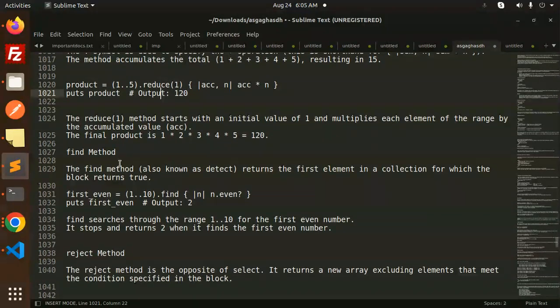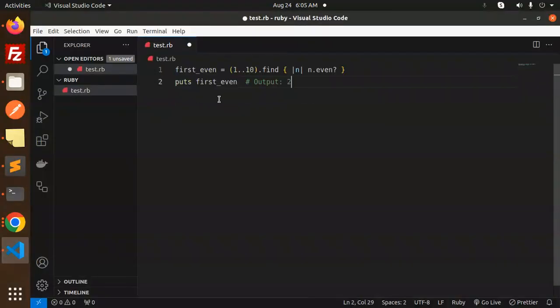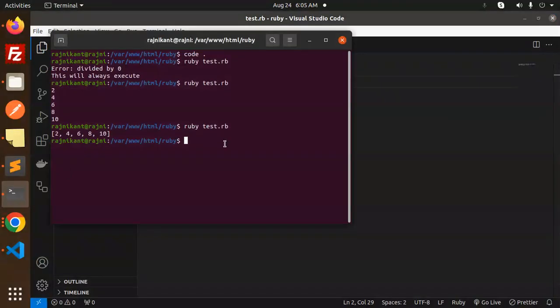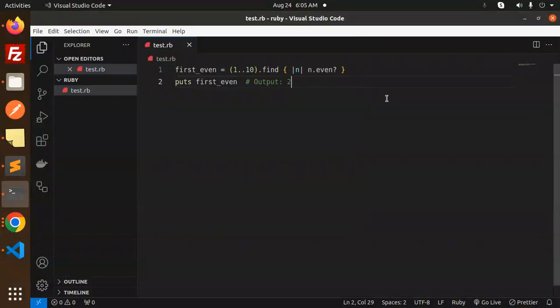Next we go with the find method. Find, also known as detect, returns the first element in a collection for which the block returns true. First even, so here we have the range. Find searches through the range 1 to 10, and when it finds the first even number, it stops and returns it. So whenever you want to find a number or anything, use this. Here you can see we have a range 1 to 10 and find the even. Whenever it gets the even number, it stops and returns. Let's check. Same result.